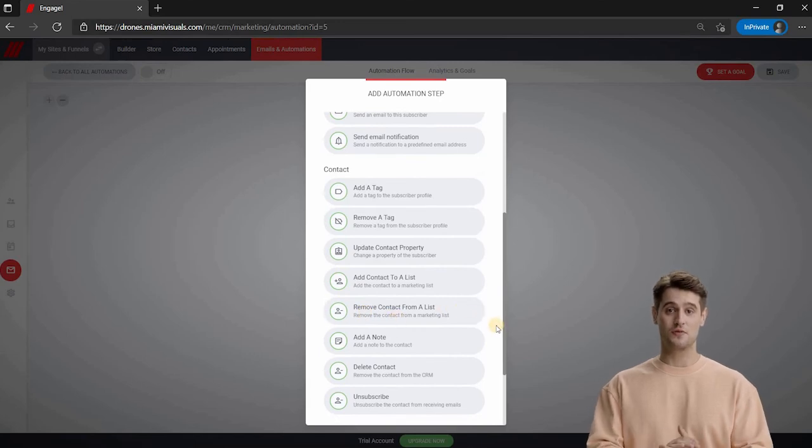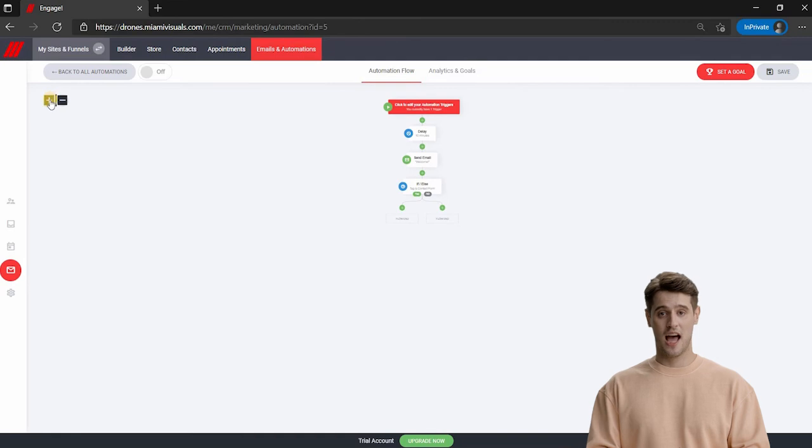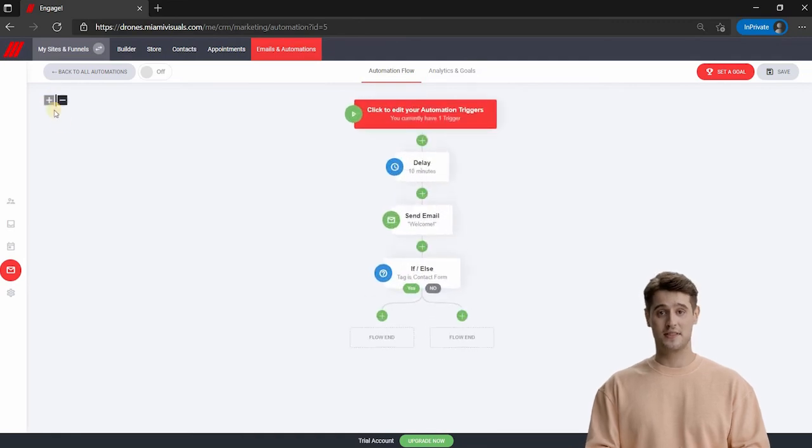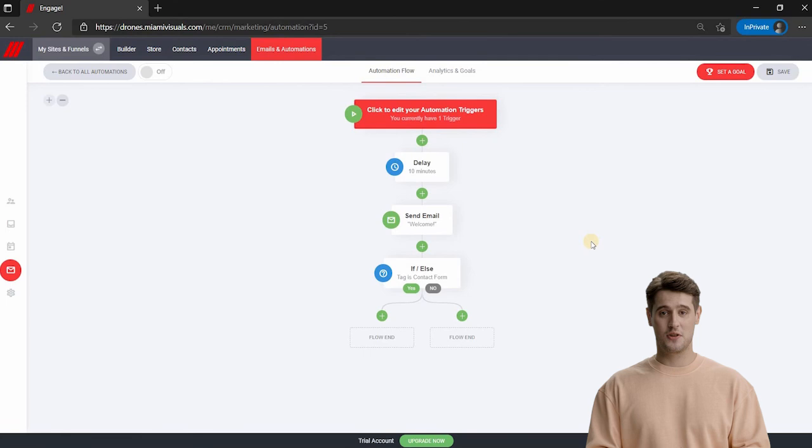This way, you can build a flow that is as big as you want. And if you built a really big flow, on the upper left, you could always click on the minus sign to see the whole flow and the plus sign to zoom in. Take note, triggers can be more than one. You can add as many as you wish. This is how to add triggers and actions that are happening to the user when they enter the flow.